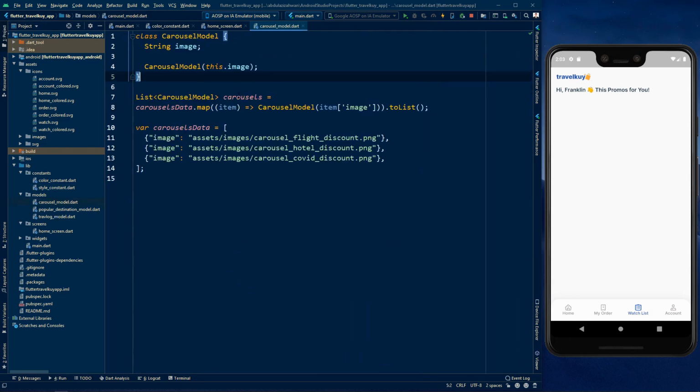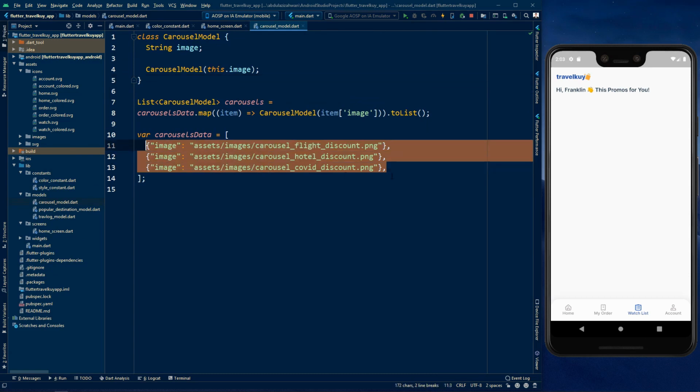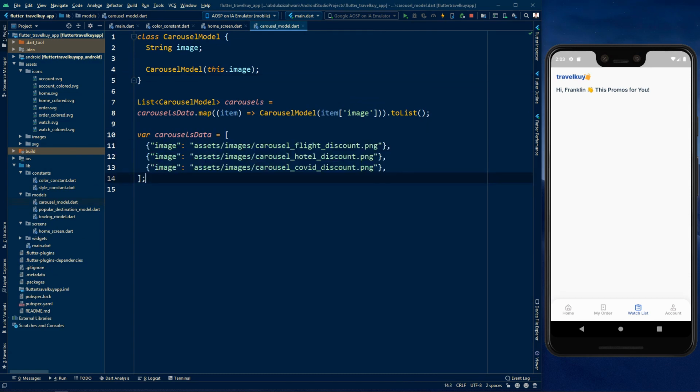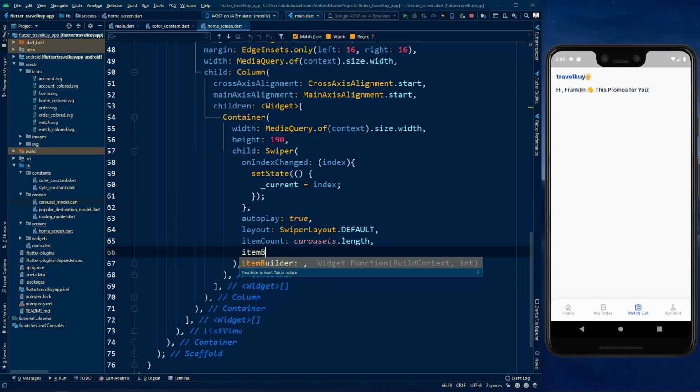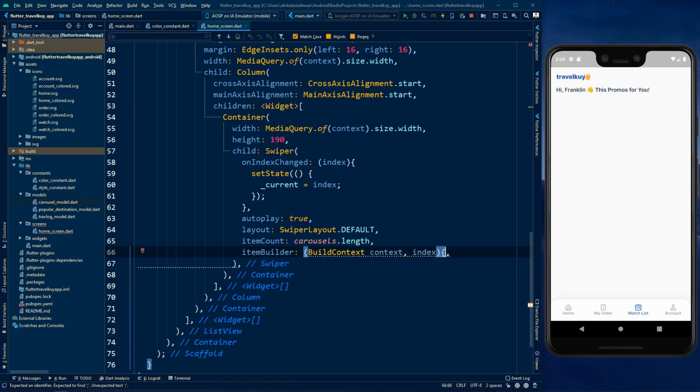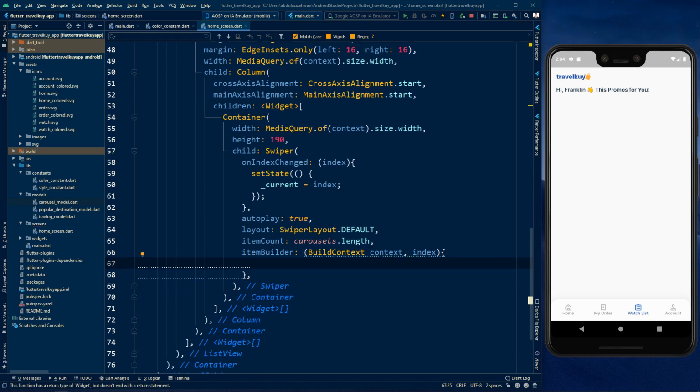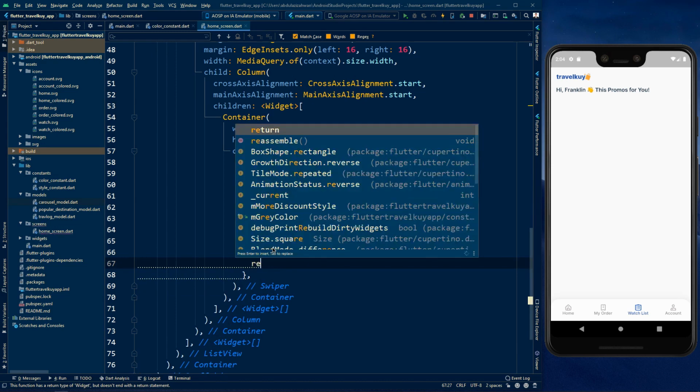And inside this carousel models, we have 3 items: flight discount, hotel discount, and COVID discount. And I have mapped our carousel data to our carousel object, which we name as carousel model. Alright, so we back to our home screen again. And for item builder, which is the important thing, and we say build context, inside item builder we need to provide at least 2 parameters: build context and index. So we need to return inside that.